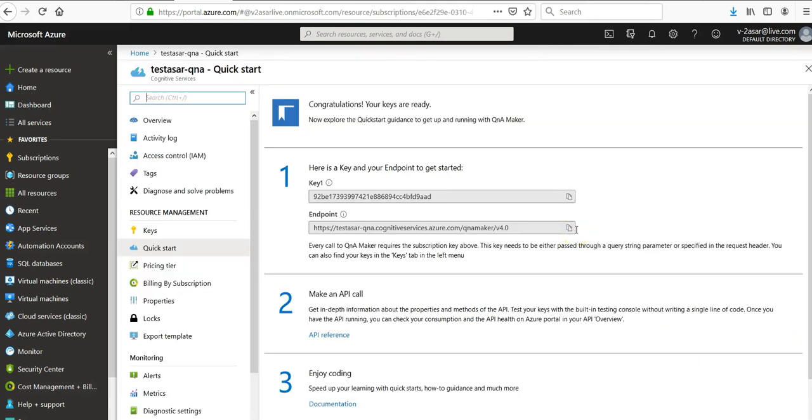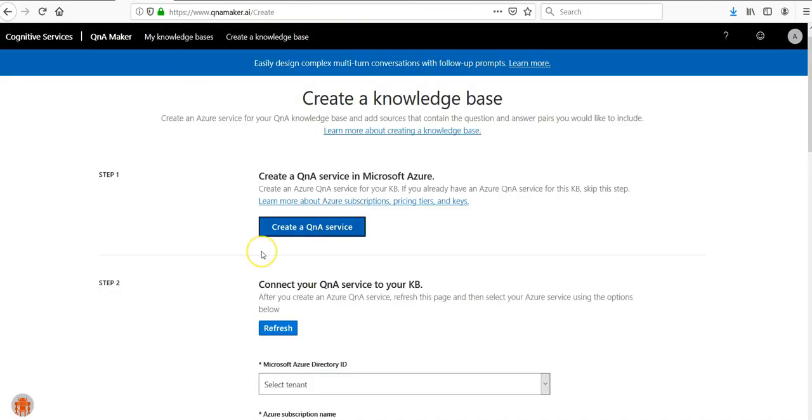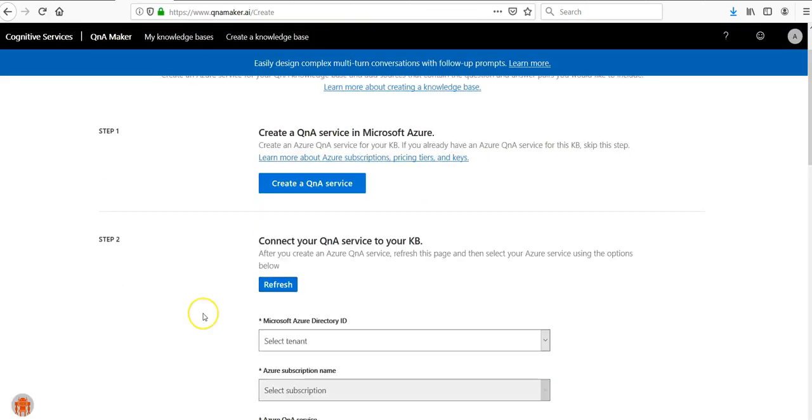Now we will connect the QnA Maker service to the knowledge base. And I would go to the QnA Maker web portal. It is here. I click on refresh. Now come to step 2. So I hope this is clear to you that we have created the QnA Maker service details here. And let's proceed with the next video.